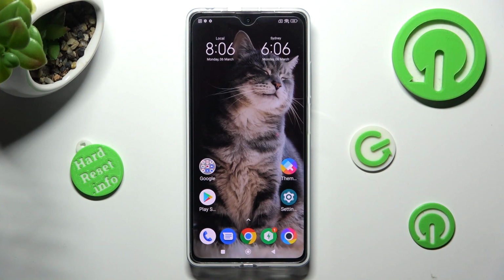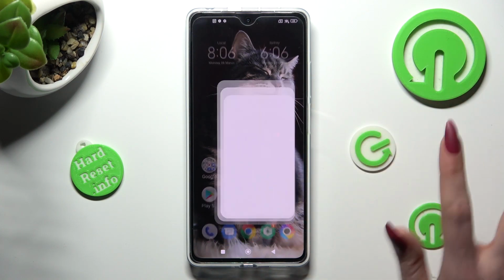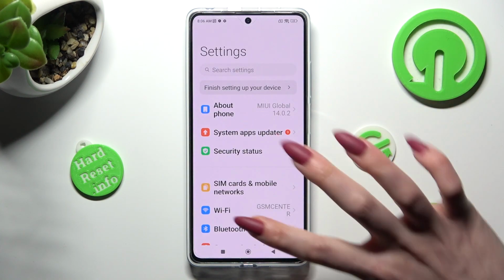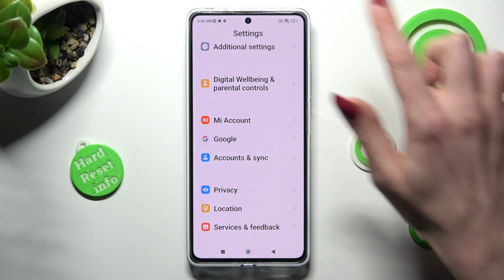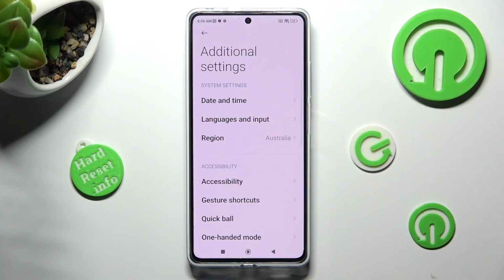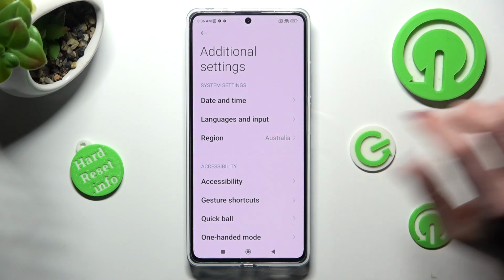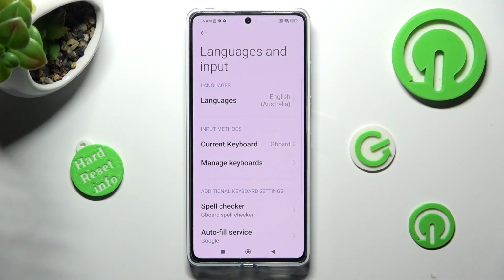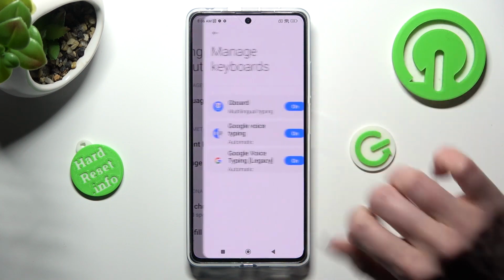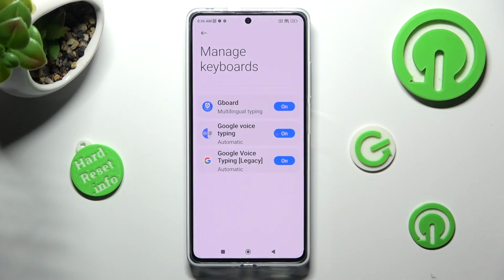You need to start by opening Settings and scrolling down to access additional settings. Now select Languages and Input, Manage Keyboards, and Keyboard.